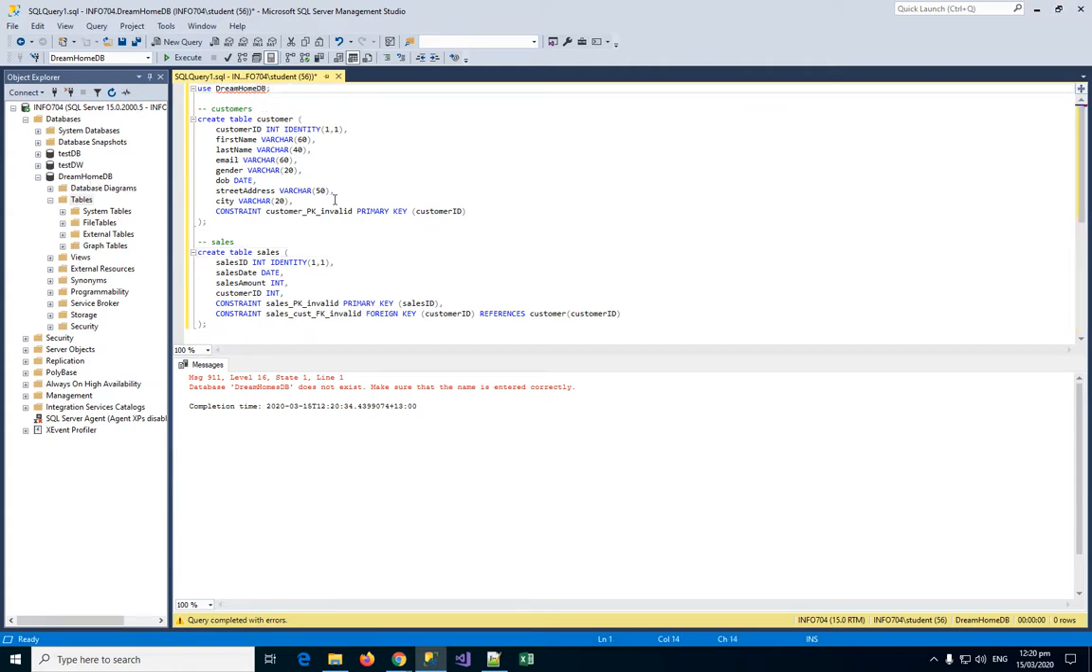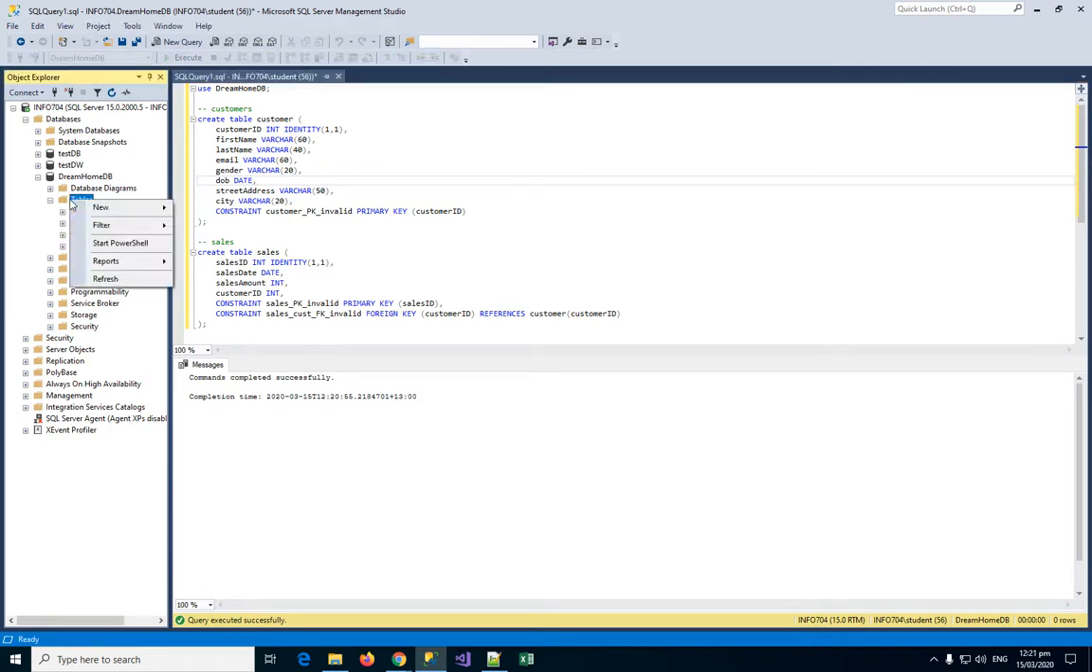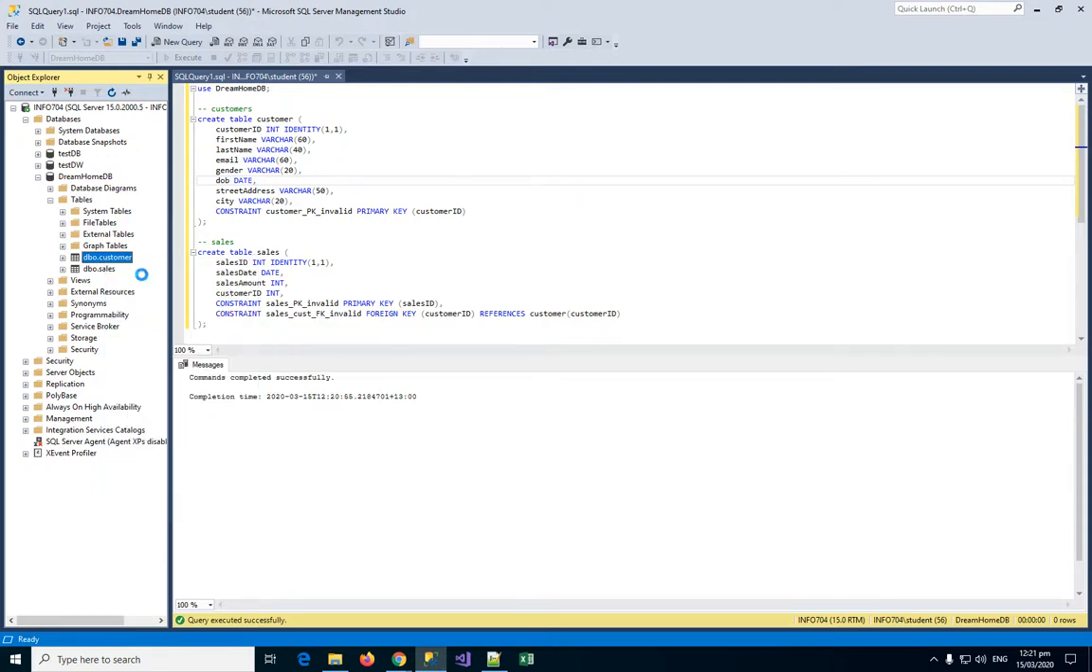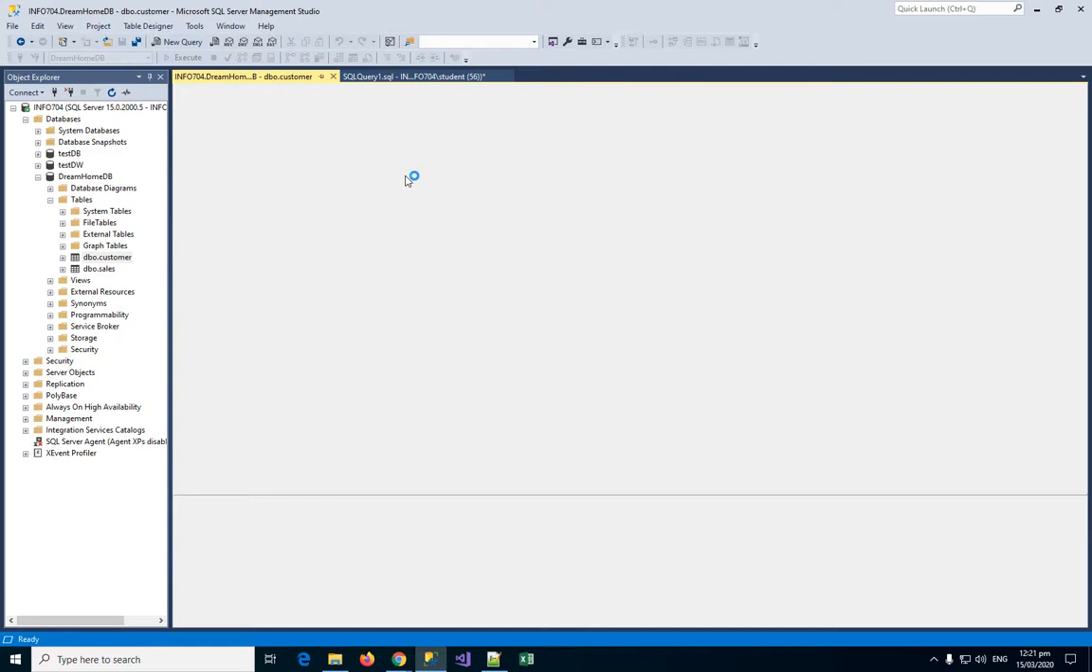Because I misspelt it, and it's called Dream Home. So Dream Home database, so let's try that again, and it worked. So now if I right mouse click and refresh, it will actually show the new tables in there. To see what's in the tables, you can right mouse click and go Design.